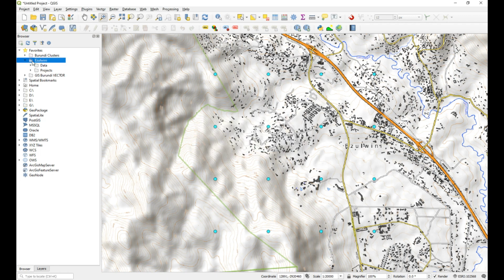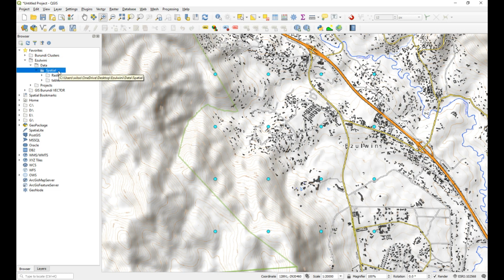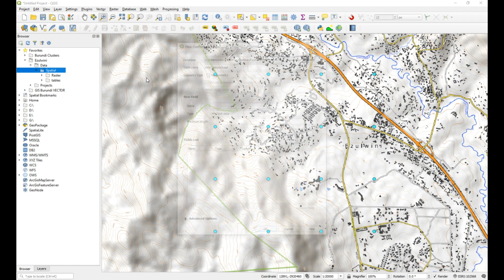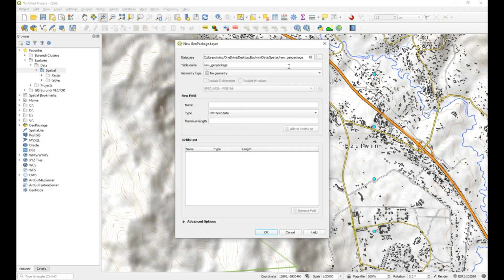Now that's just a directory pointing us to the folder that we created on that desktop. So this is where all our data will be. And I'm going to create a new Geopackage in the spatial folder. So I'm just going to right click on spatial folder, and then I'm going to go to new and choose Geopackage. And this Geopackage is going to be called Ezelweenie. Whoa. Okay, let me turn off my caps lock.